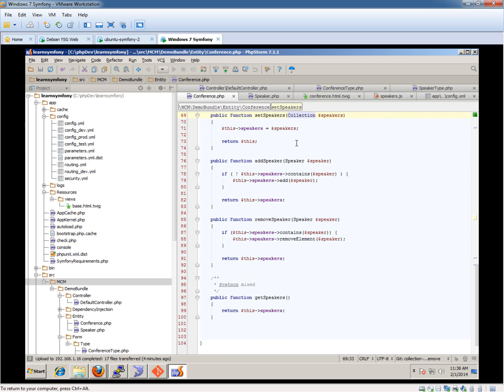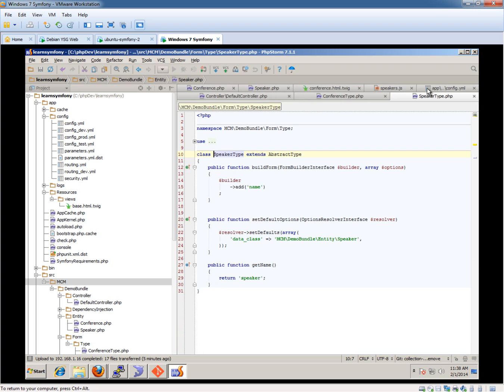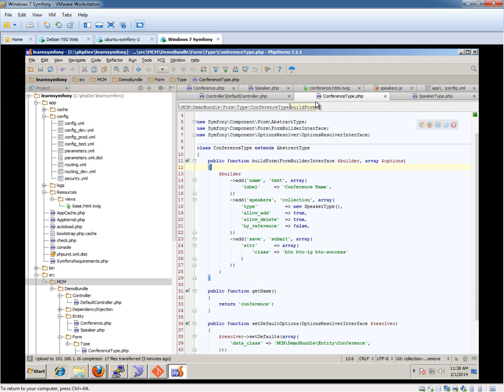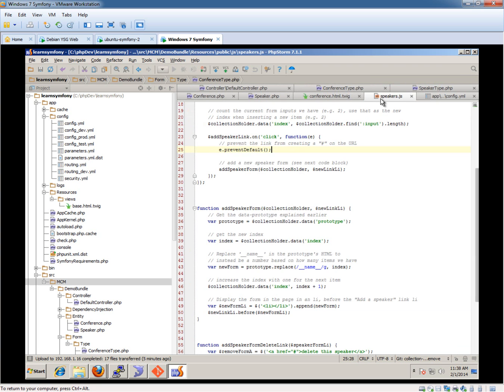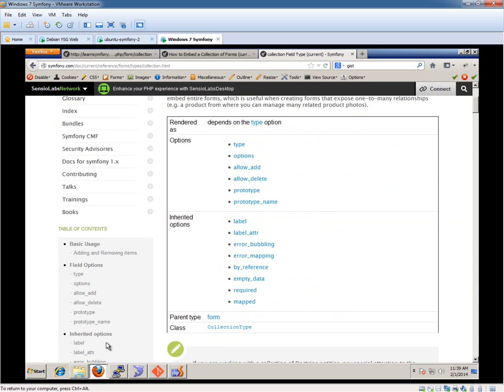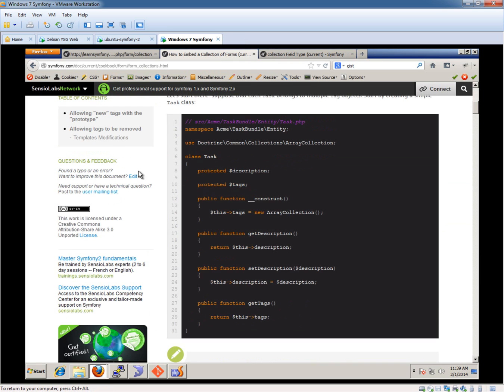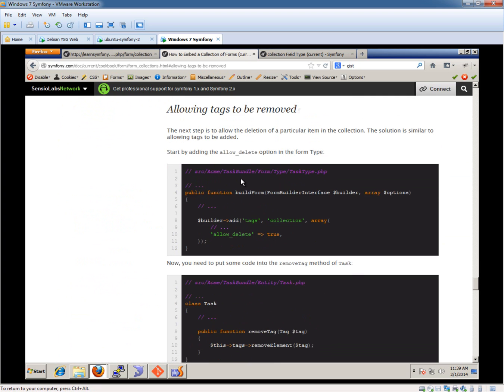So those are the two methods that we've added in. Let's see what else we've got. I don't think there's anything else in there. So this is just removing. We've added in this allow delete by reference, and then we've also added in some new JavaScript. Again, this is completely shamelessly stolen from the Symfony website. Let's just quickly look through.